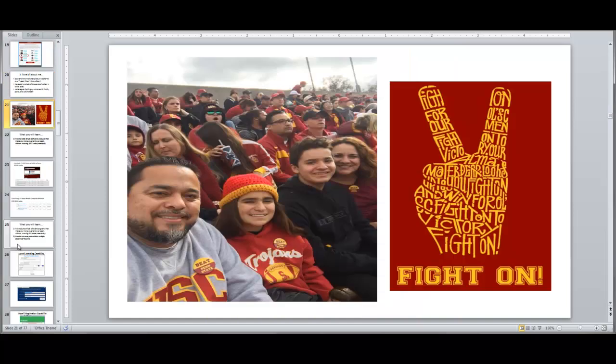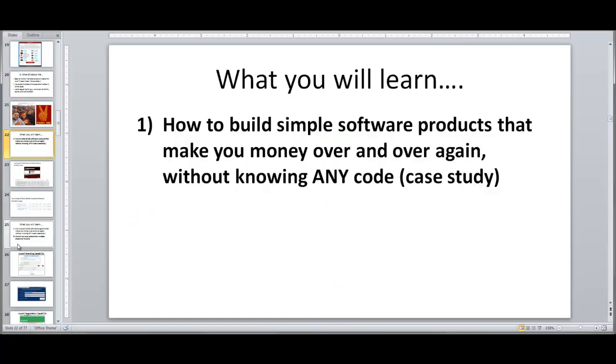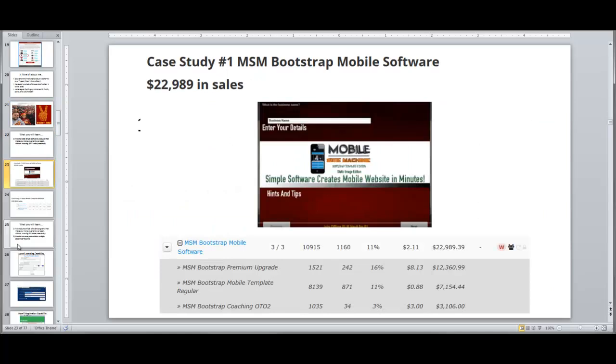So that's me and my family. I'm just a regular guy. I like USC football and USC sports, and pretty much that's it. That's my life: my kids, my sports, and building software and digital products. That's who I am. Kind of boring, but anyways, let's move on.